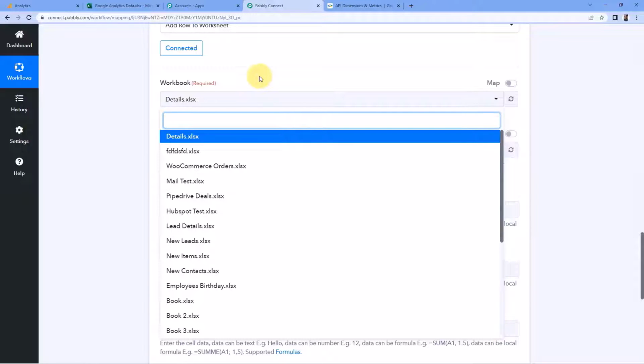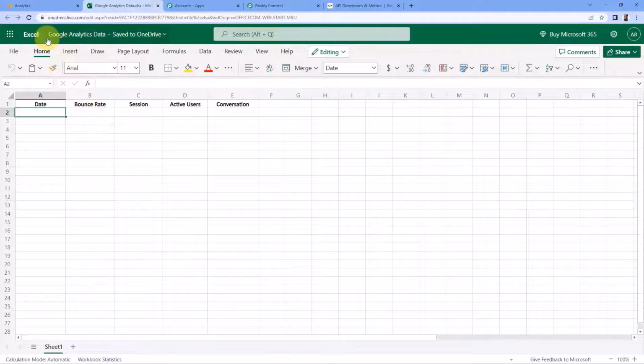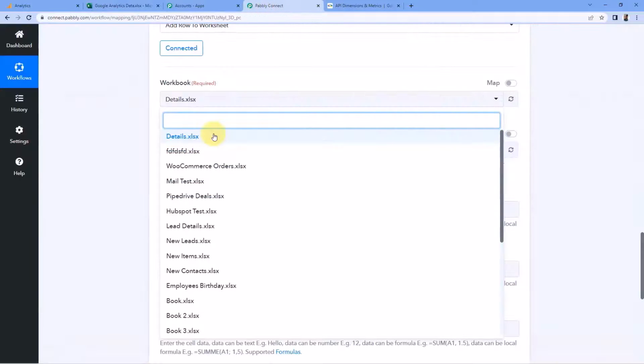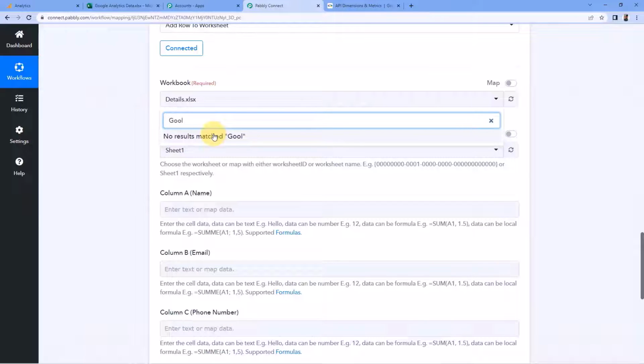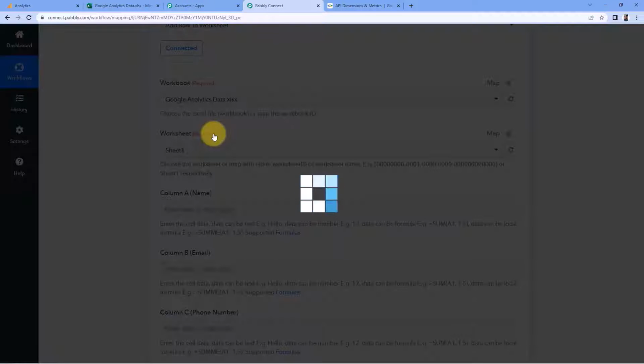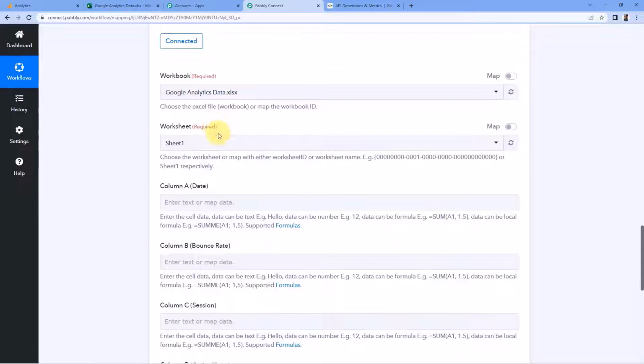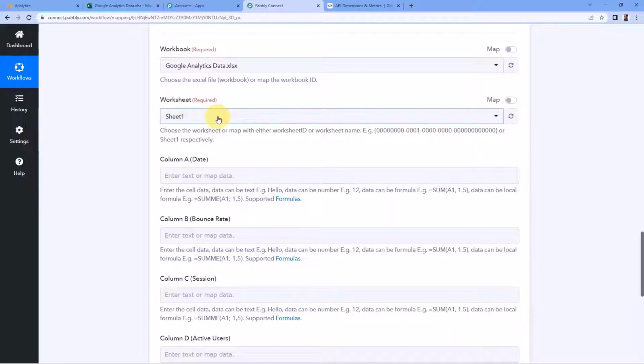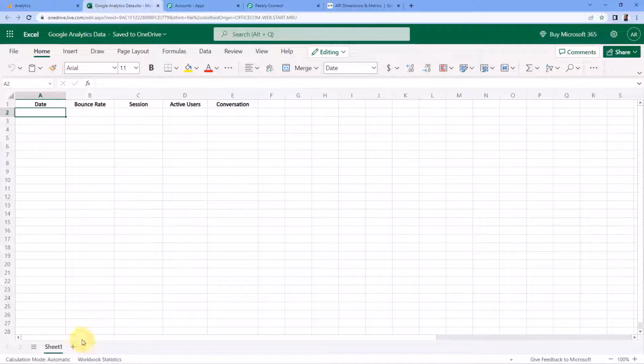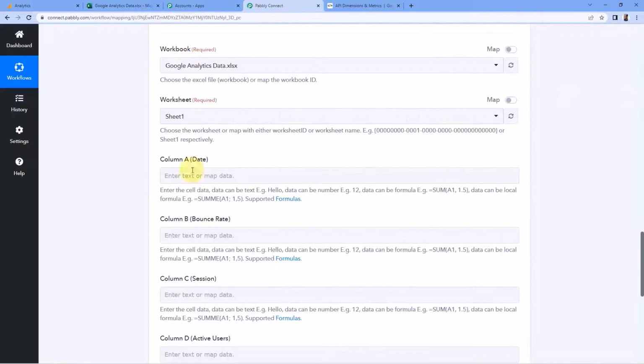And from this list, we want to select the workbook in which we want to add this analytics data. So I have created this workbook, this sheet named Google Analytics Data, and I want to add the data in this sheet as a new row. So I will search for this sheet, Google Analytics Data. After selecting our workbook, the next thing it asks us is the worksheet. In this workbook, as you can see, there is only one sheet named Sheet 1. So here in Pabbly Connect, we will select Sheet 1.